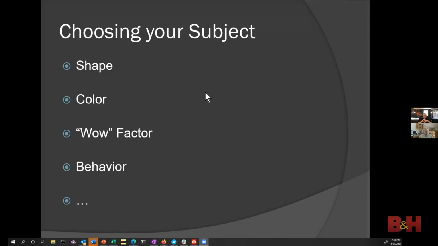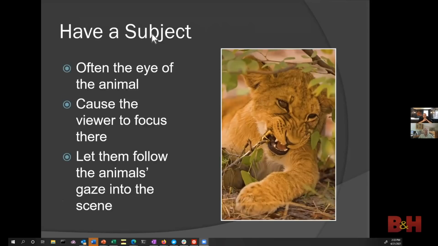Subjects, so shape, color, how exciting are they? What are they doing? The good news about wildlife photography is it's pretty easy to have a subject usually, because you've got an animal, and with any luck, the animal has eyes. Like in landscape photography, it can be a little difficult to make sure things are exciting, but if you've got a lion cub sitting there staring at you, it's not really that hard to figure out what the subject is. Now, you might want to make sure you keep the whole paw in the picture.